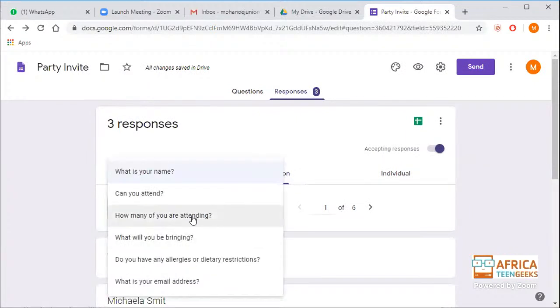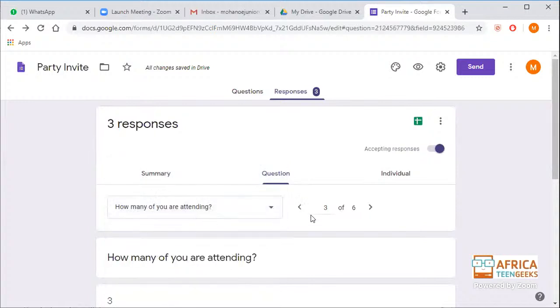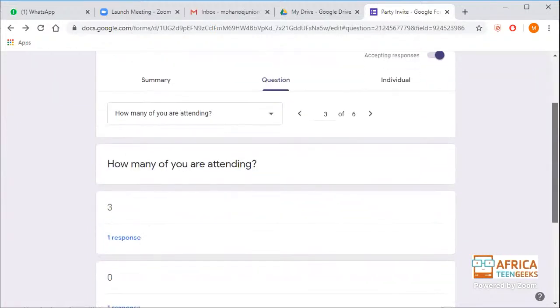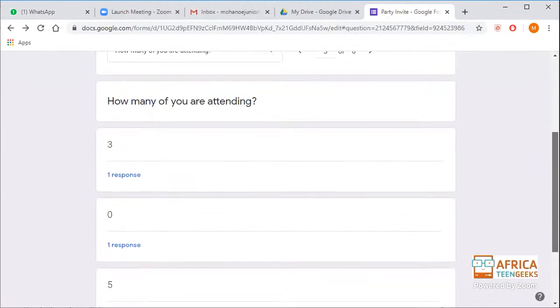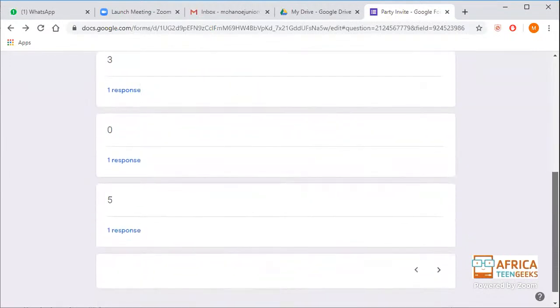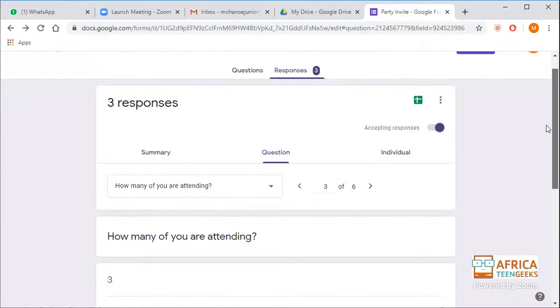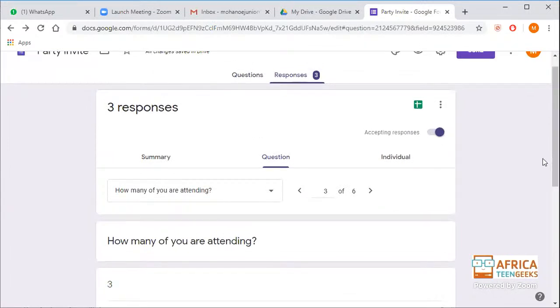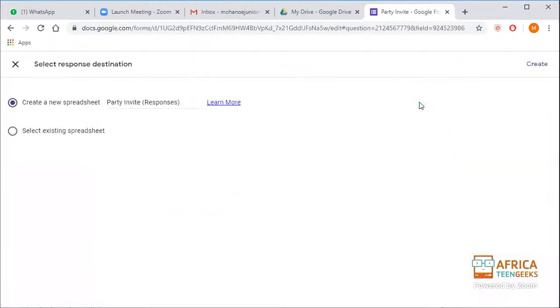Then let's check how many of you are attending. That's question number 3. So I can see 3, 1 response, 0, 5 response here. You understand? Now you need to remember, you need to analyze this. So let me just, okay, I'm going to create a spreadsheet out of this, guys. Okay, let me just do this.